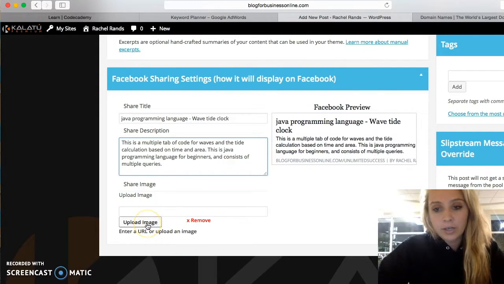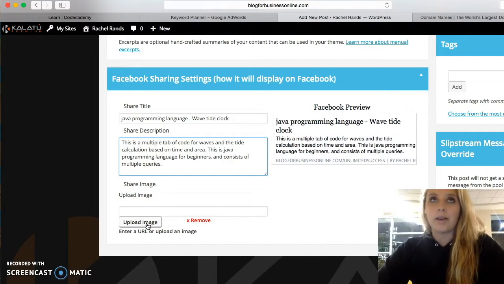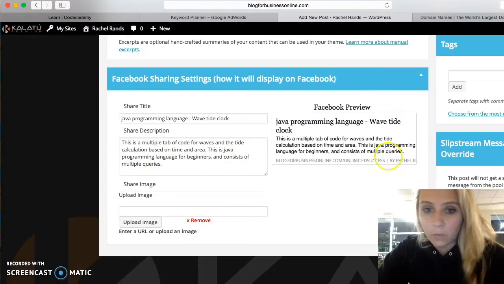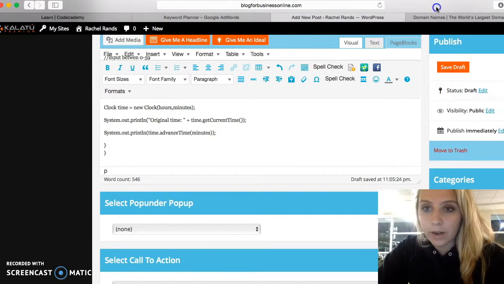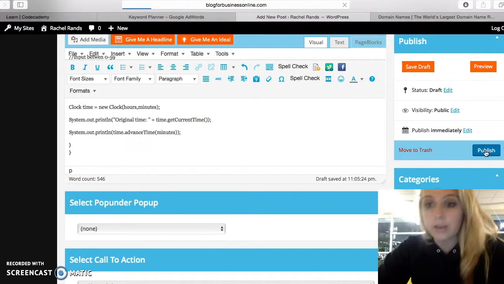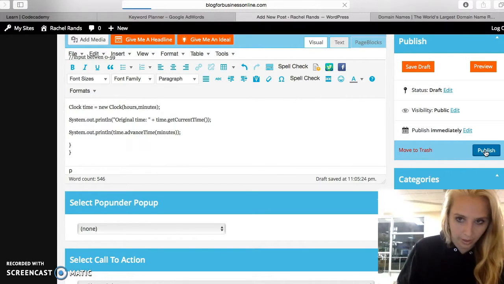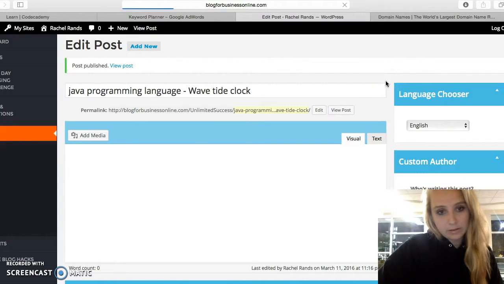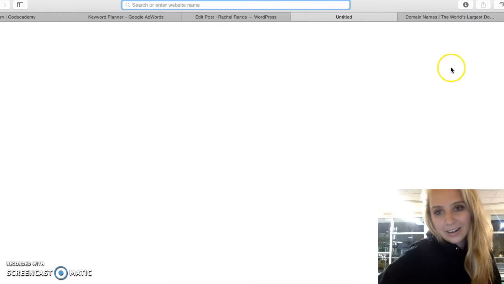You can upload a picture. They're pretty picky about the size of the picture. I usually don't put a picture on here just because they're so darn picky about what the size can be. I get really annoyed. Then you go over to publish. Once you publish it, you can change it and republish it a million times, and it's going to be the same thing. So you can preview it too. I didn't preview it because I know it's going to be awesome.